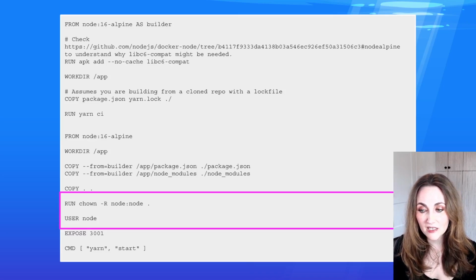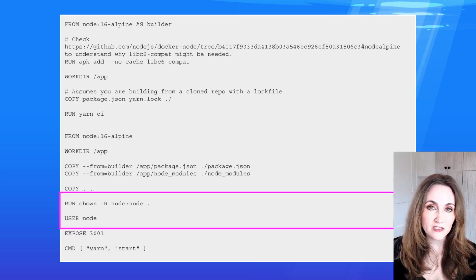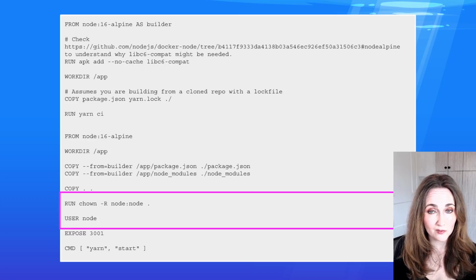In the same way that you would avoid running processes in a VM as root, it's a good idea to restrict privileges in a Dockerized environment by running processes as a non-root user where possible.